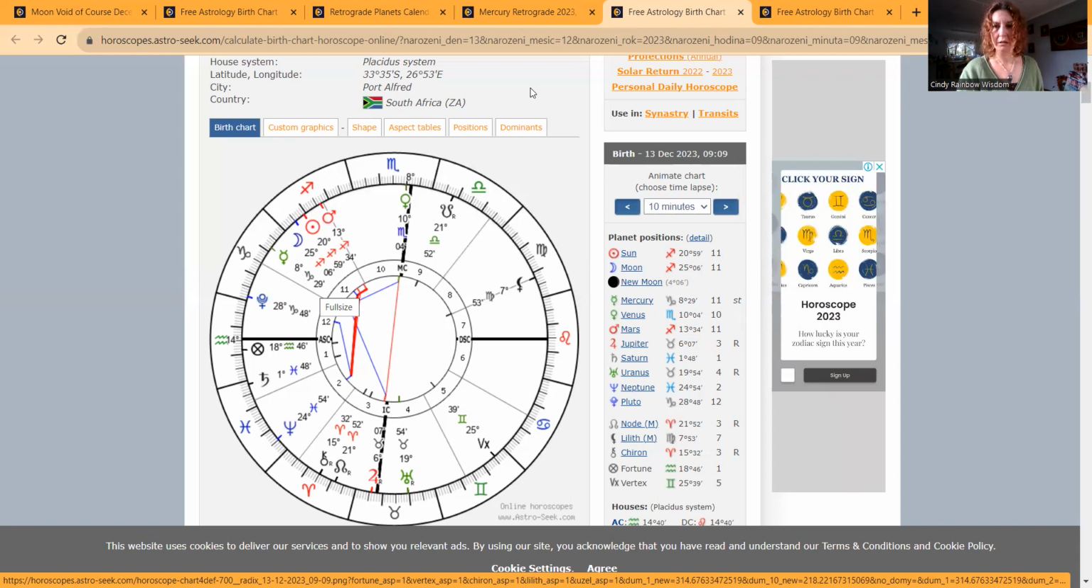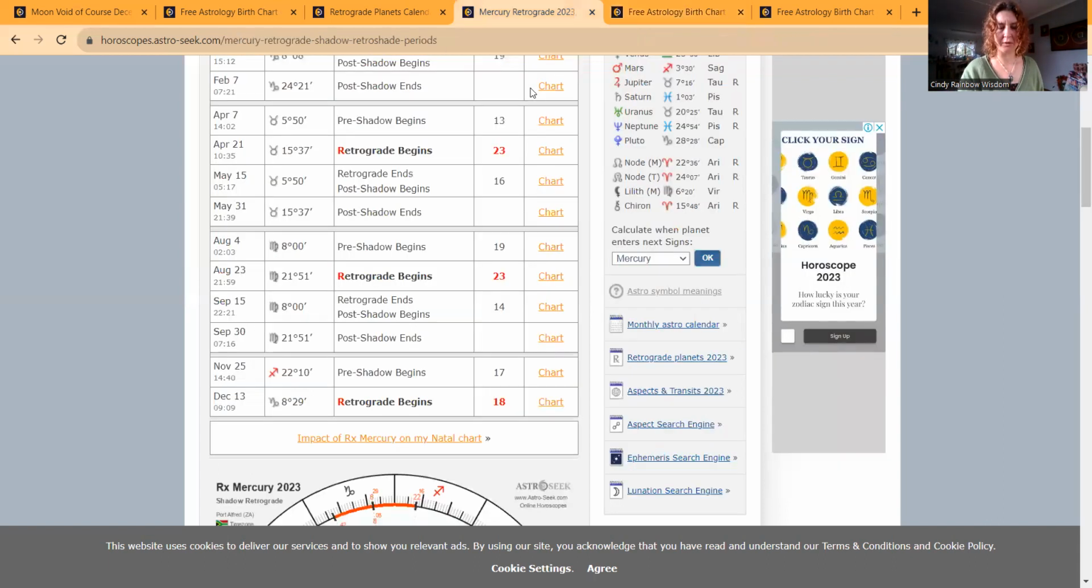So if we, oops, hang on. Okay, if we come back to the retrogrades here, we see that it stations at, oh wait, this is now, I can't see, hang on. Okay, wait, sorry, because I've opened it out to the shadow.